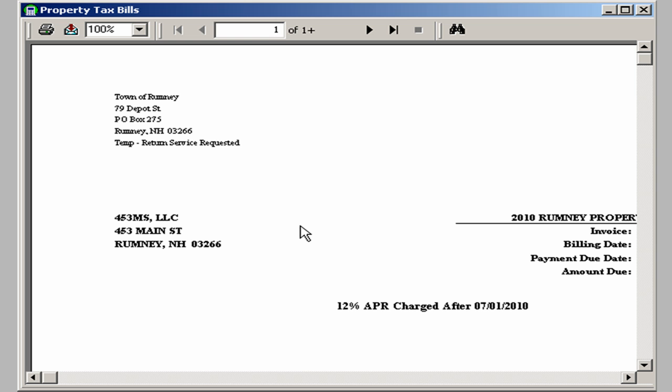And we have our bills on the screen. We have the new style bill here. Some of you may see the old style. If you are printing your bills yourself in-house, you would click on the printer icon and print your bills. Once they've all printed, we'll click on the Export button, which is this little envelope.